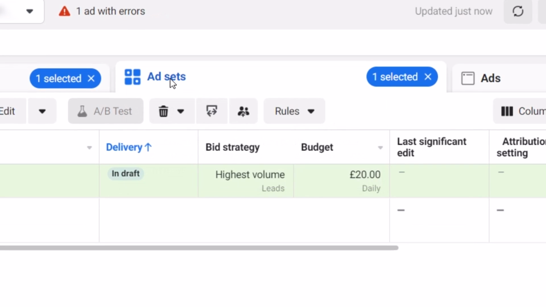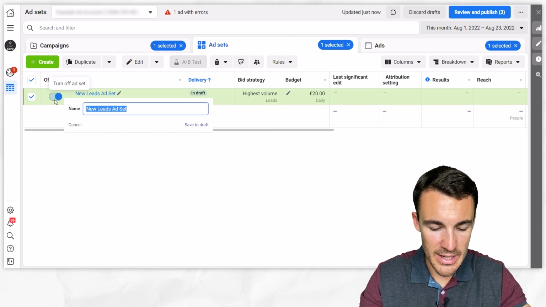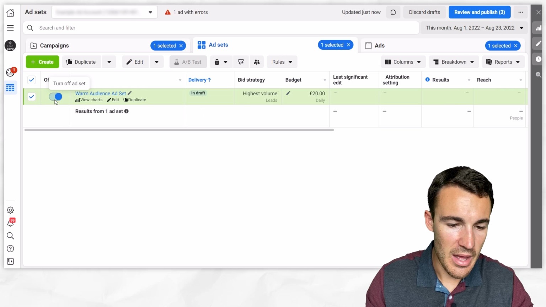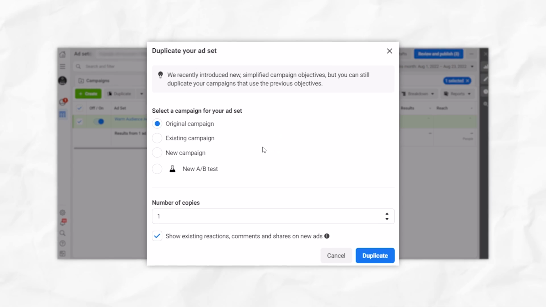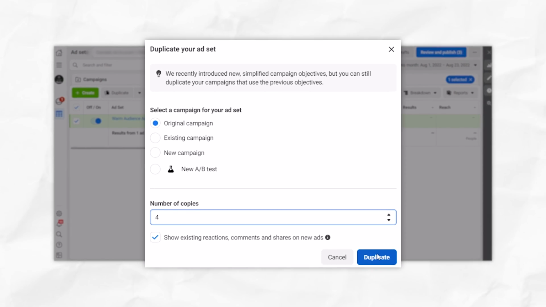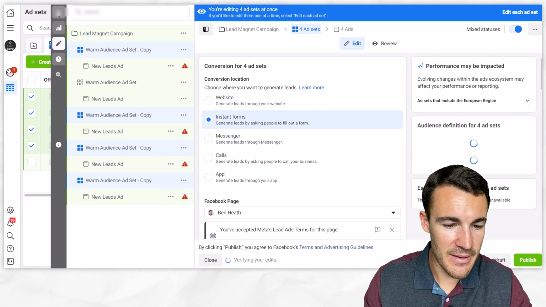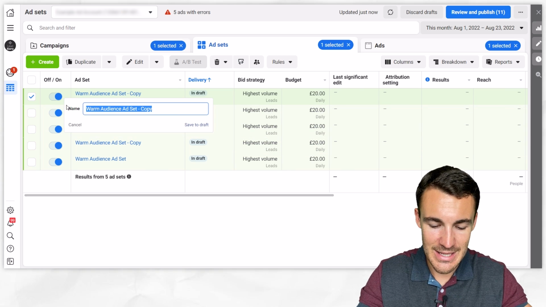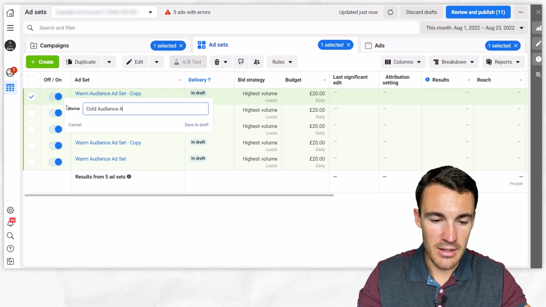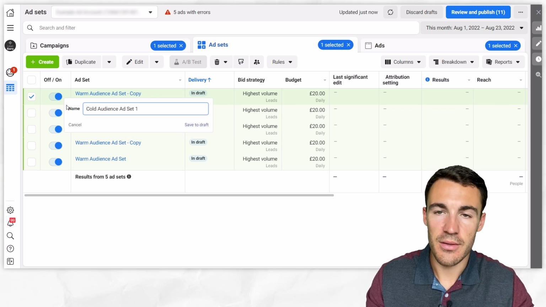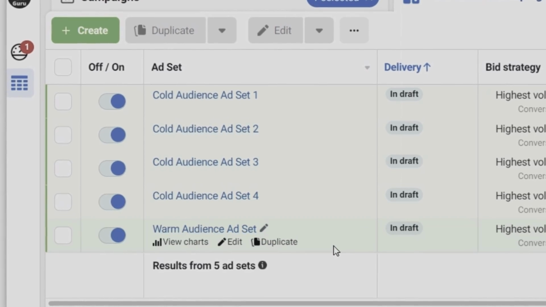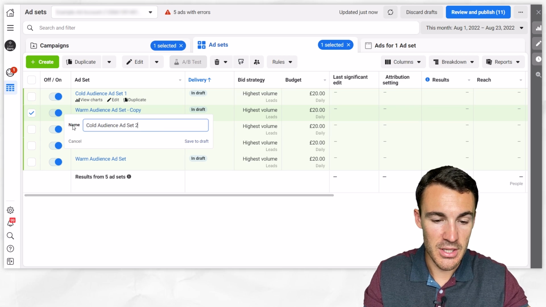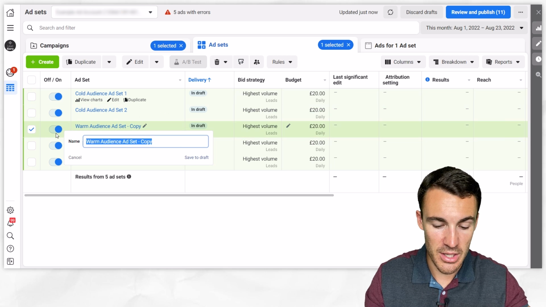Then we jump to the ad set level and let's call this our warm audience ad set. Then we're going to duplicate this. We're going to create 4 copies, duplicating it into the same campaign, and rename these quickly. These are going to be the exact same structure initially as the direct to offer campaign. So we've got our 4 cold audience ad sets where we're going to be testing different interests, different lookalike audiences, basically different cold audience targeting options.